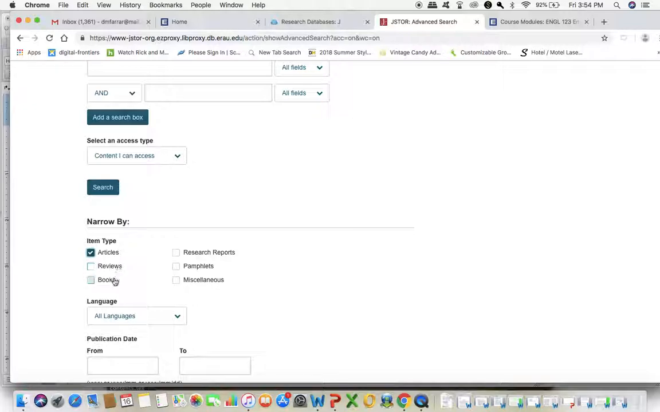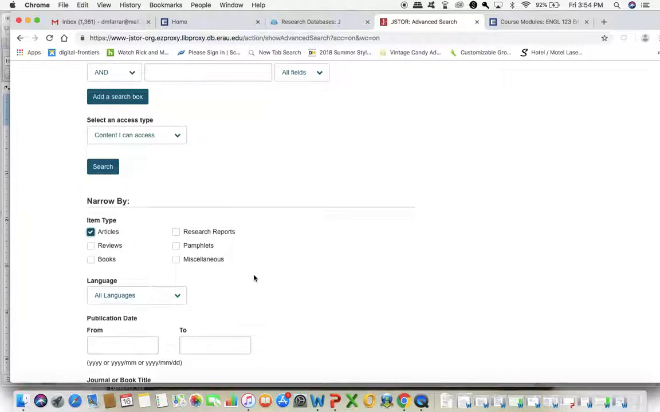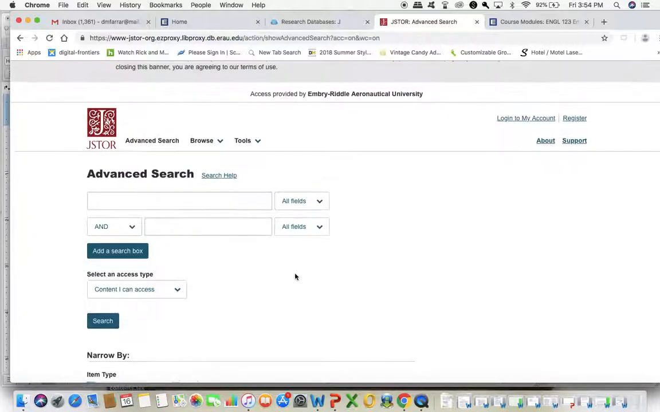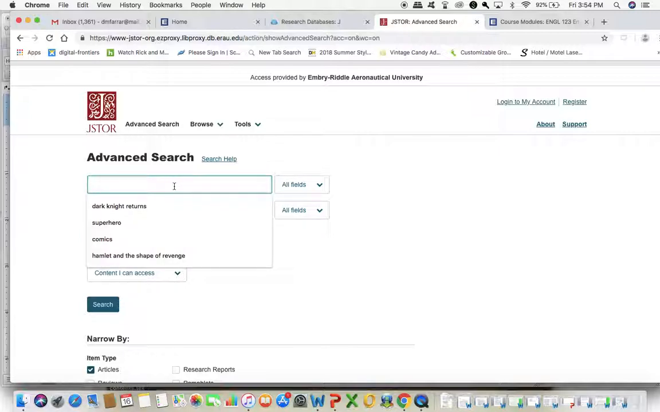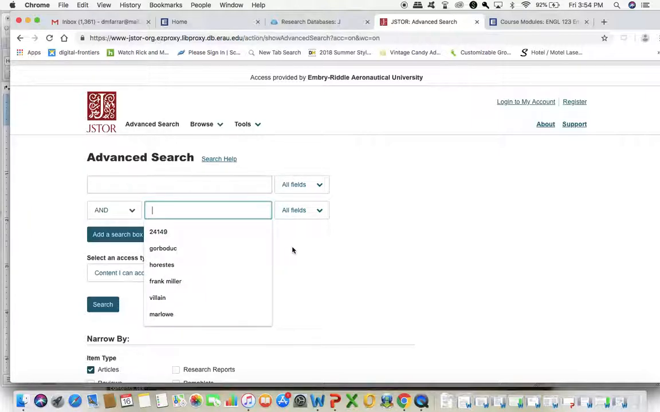Reviews are reviews of books, so those don't count. Sometimes if students don't choose articles, they'll find a review, but you can't use the review, even though it's in a scholarly journal. It doesn't count as a resource. And then there's research reports, pamphlets, and then I've never known what miscellaneous is. I've never tried to look. And then from there you would put in your search terms, you can see these are different things I've taught in the past, however many you have.